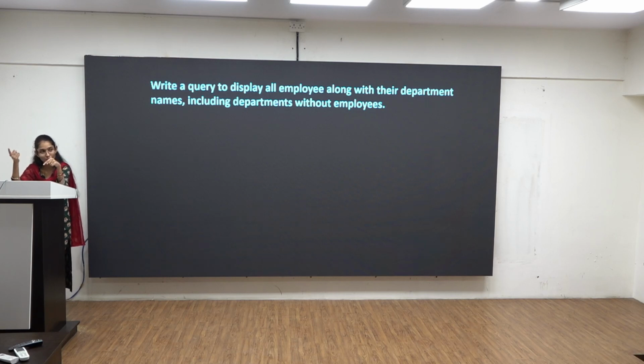After that, it has to go back to the department table again and display what? Departments that don't have employees as well. So which type of join do I have to go with? Right outer join. So it will be the same.